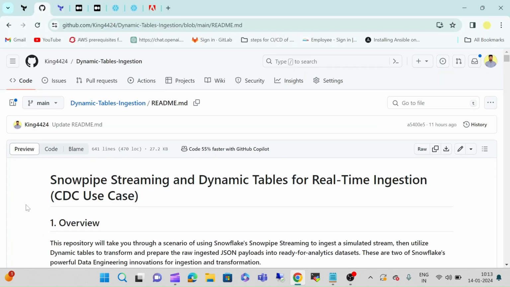So friends, this is my GitHub repository and we are going to refer to this repository for this project. Our project title is Snowpipe Streaming and Dynamic Tables for Real-Time Ingestion using CDC use cases. CDC means Change Data Capture. In today's project, we are going to implement a real-time database streaming and transformation pipeline using Snowflake.